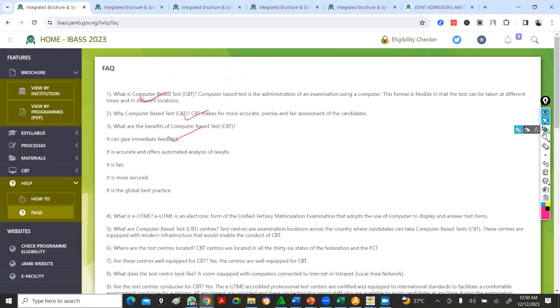So on the JAMB website, this is the JAMB website. Every information I'm going to be giving you is from the JAMB website. So it's not me or my fabricated information, or I go to a blog post online and just copy and start telling. This is the JAMB website, jamb.gov.ng. Don't worry, I'm going to show you how to get to this information for students.